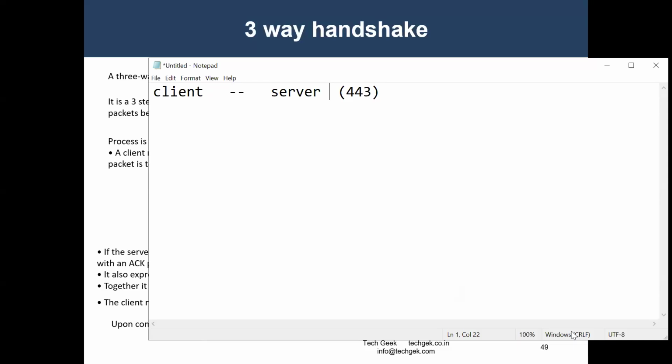So the client requests to connect with the server. The server port is 443, right? It means you have gone to the right server.